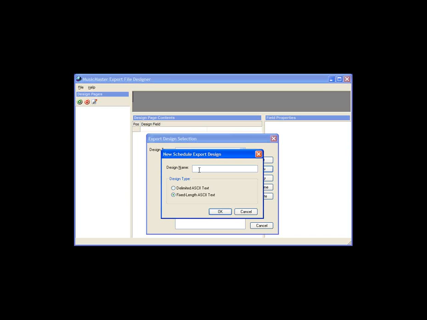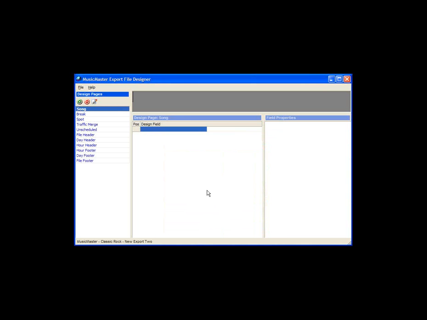I'm going to give it a design name. And then I'm going to choose if it's a delimited file, meaning it's separated by a character like a pipe or a comma, or a fixed length ASCII text file. And typically you'll see fixed length. So you'll choose OK, and you'll get a blank design.